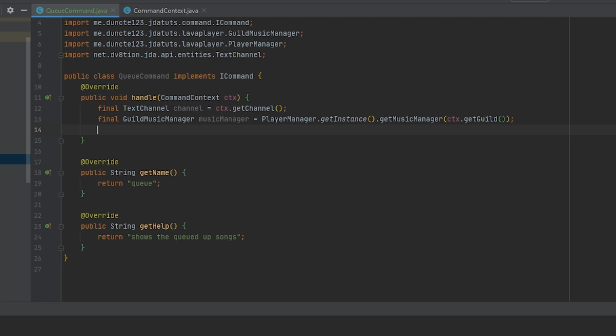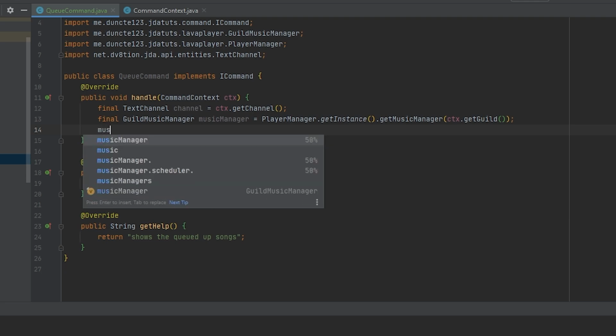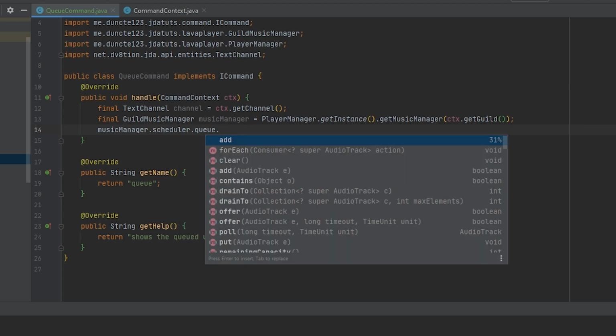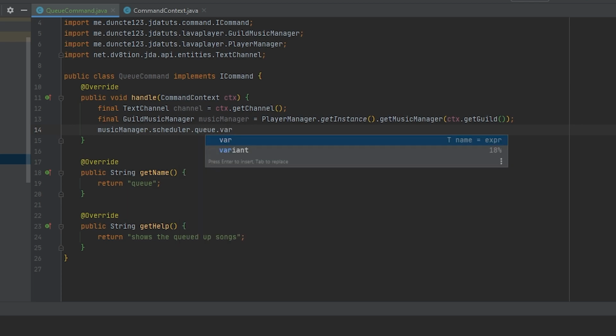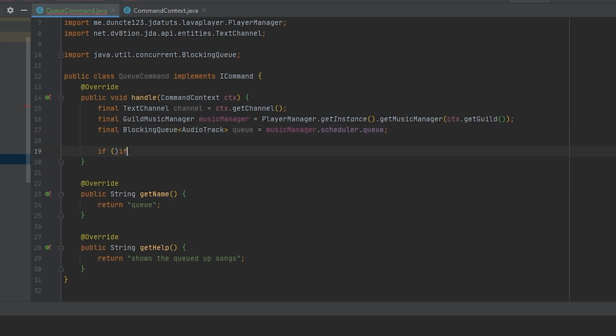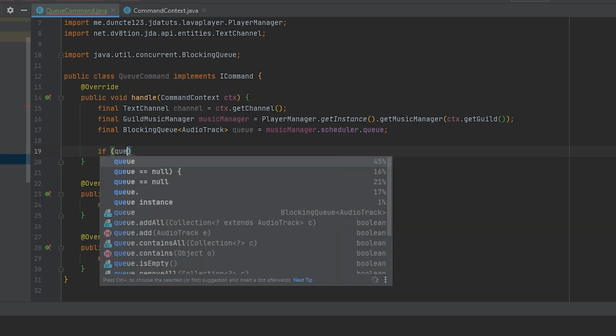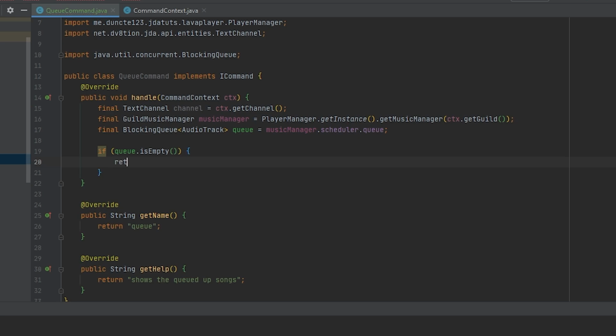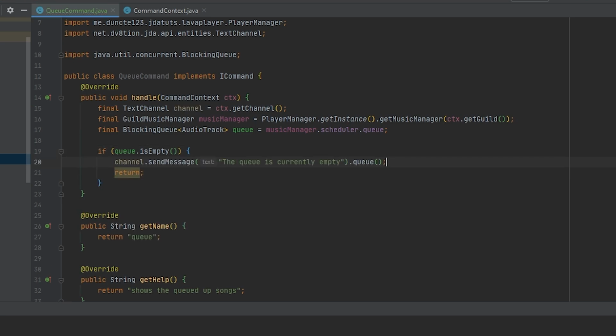Next up, we're going to get the queue from the music manager. So musicManager.scheduler.queue. And if you have this music manager, there should be a playlist on the MenuDocs YouTube channel where you can find the entire music series. Next up, we're gonna say if the queue is empty, we're gonna return that, and we're gonna send a message to the channel saying that the current queue is empty.